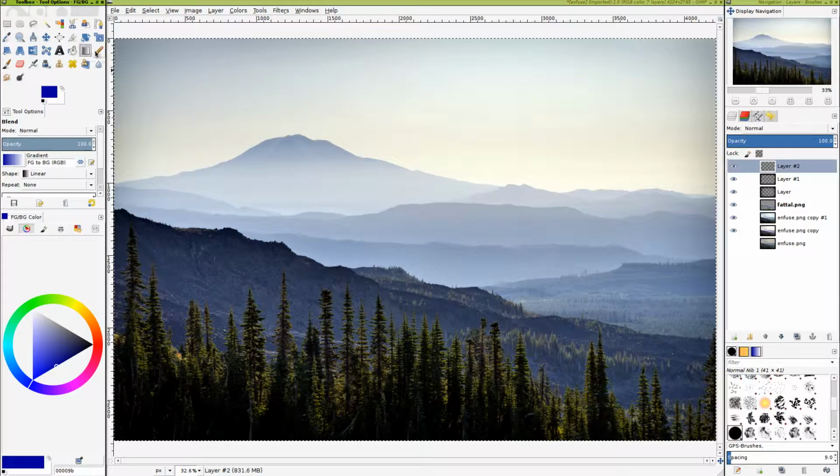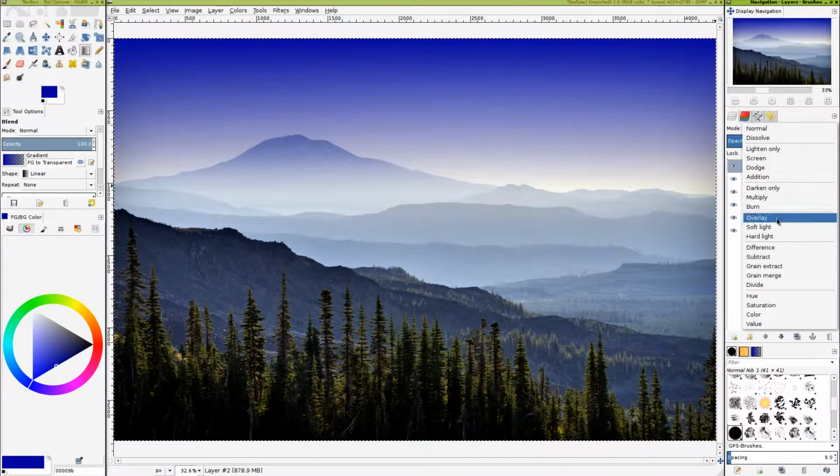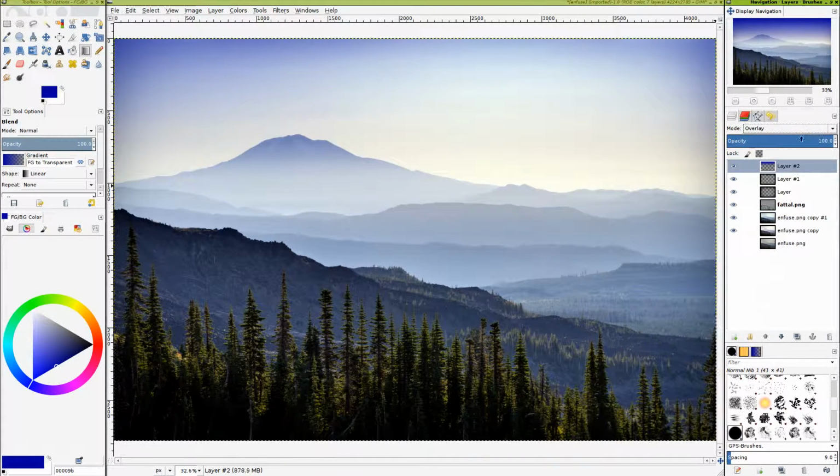So let's come in here. What is this? Blend tool. You put a gradient in there of solid blue. That totally doesn't look realistic, but if you put it to overlay, it starts looking more like this color up there. It kind of looks cool, and I think it was kind of looking like that there.